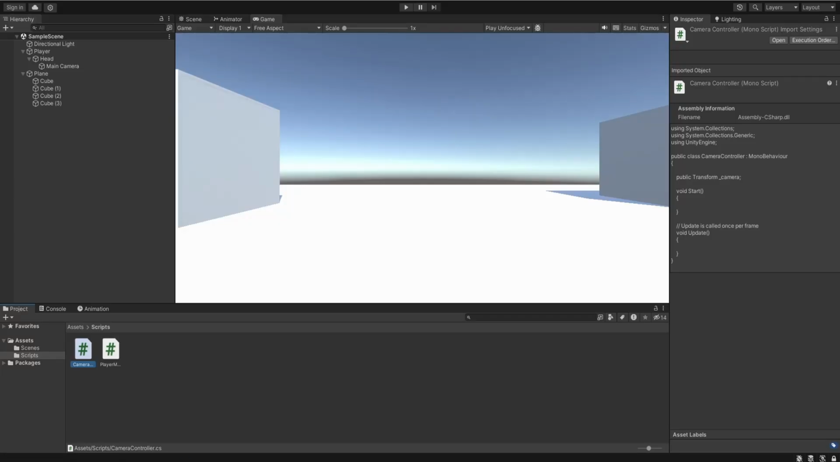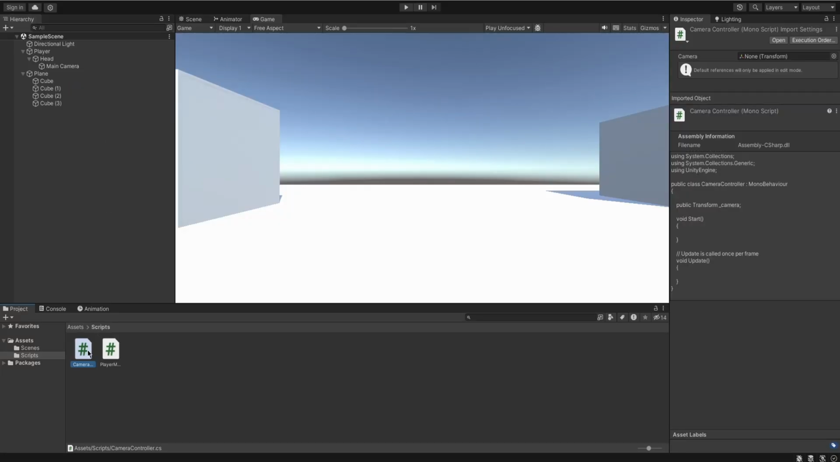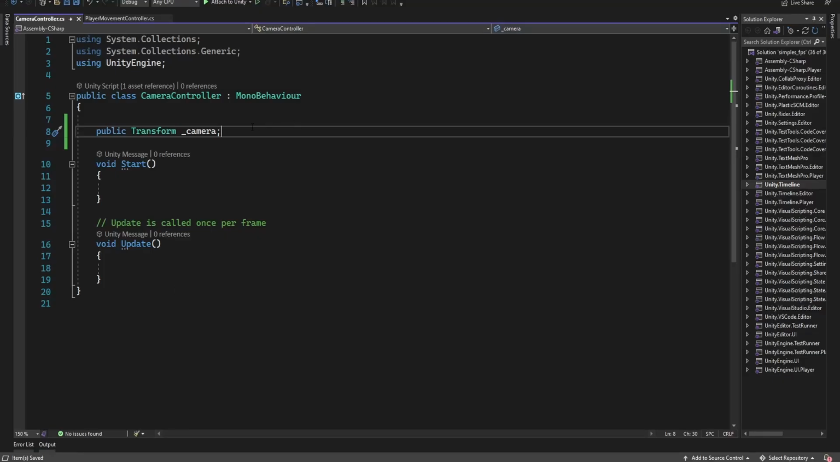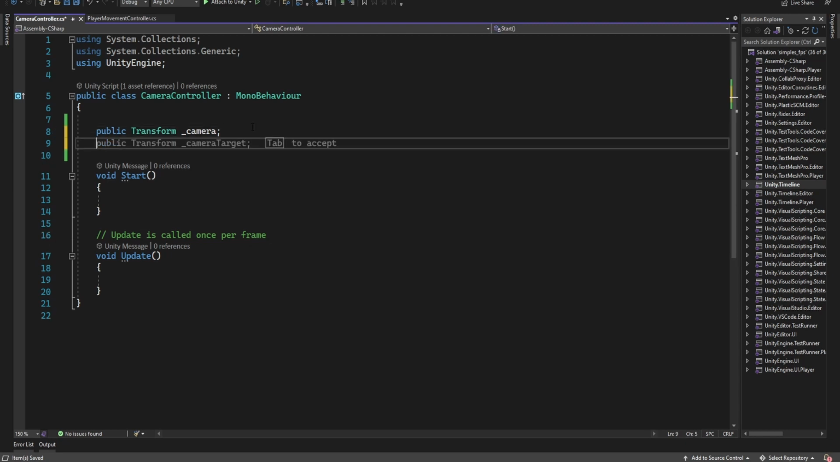And now if I go back to Unity, drag the script on the head, and you can see we have a camera slot. We can just drag the camera there, and now we have access to the camera. So there's also something else I want to add. public float cameraSensitivity, and I'm gonna assign this something like 120. You really need to play with this value later.